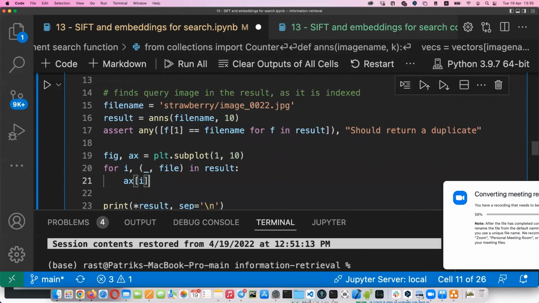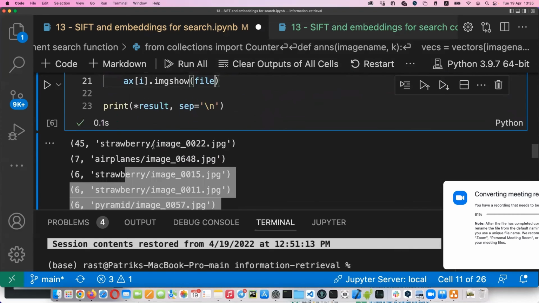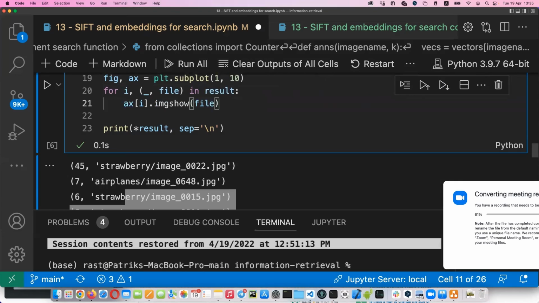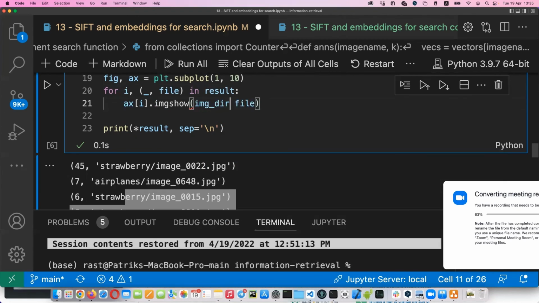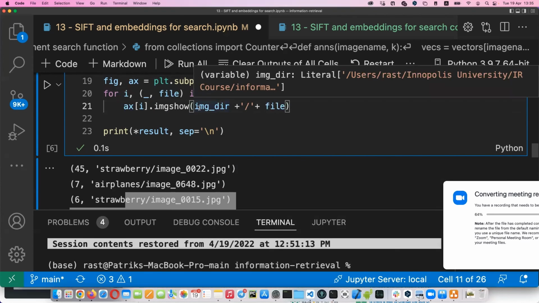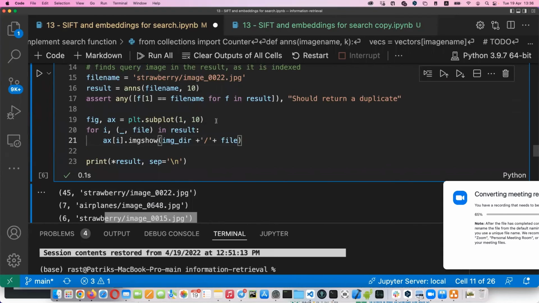So if ax.plot. No, image, imshow, if I'm not mistaken, then we just show that file. Okay. But it's not absolute path. So we're going to show from our image path. Okay, we have the image path where we concatenate a slash like this. So let's run this.